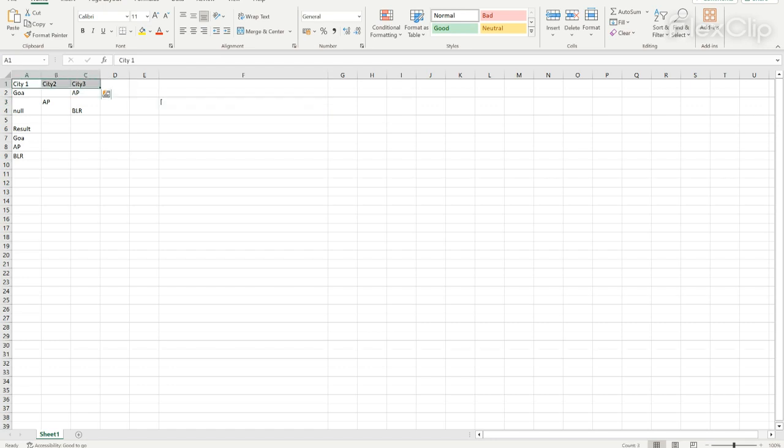This question basically says that suppose we have one table which contains three columns, City1, City2, City3, and in each column we have the city name or null values or an empty string. So we have to generate an output table which has only one column, result, and in that column we will have all the distinct city names. Suppose we have cities like Goa, AP, BLR, but here we have two times AP, but in our output only one time AP will be present.